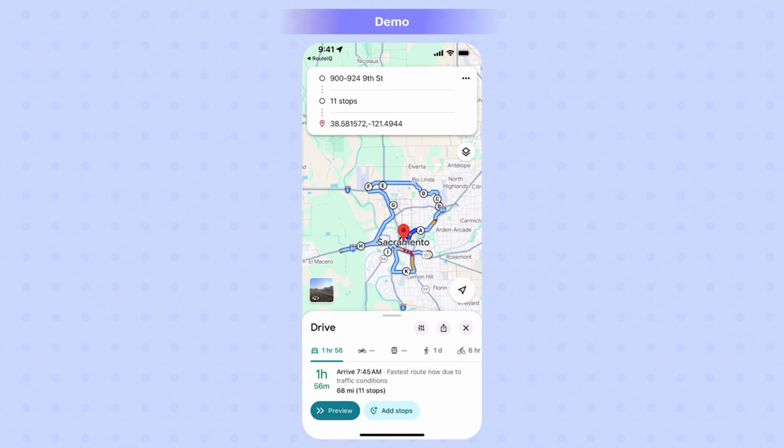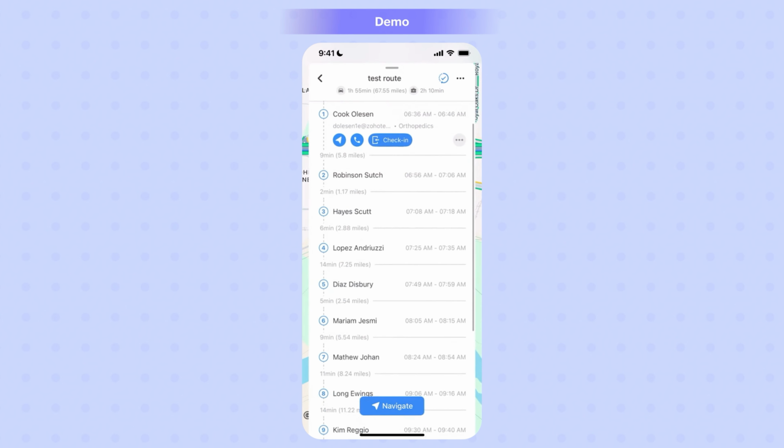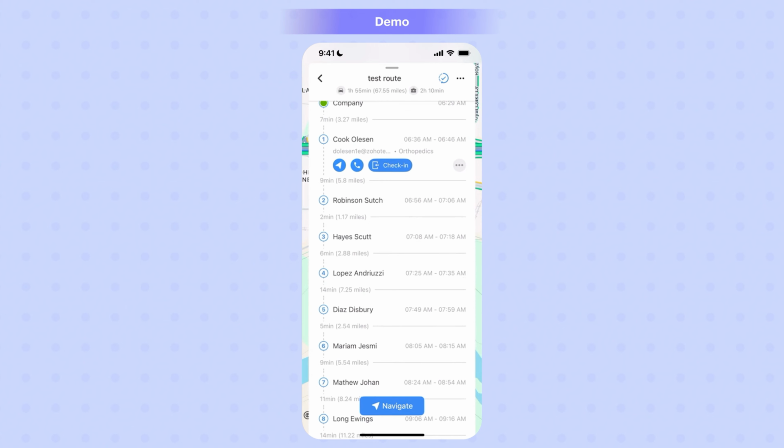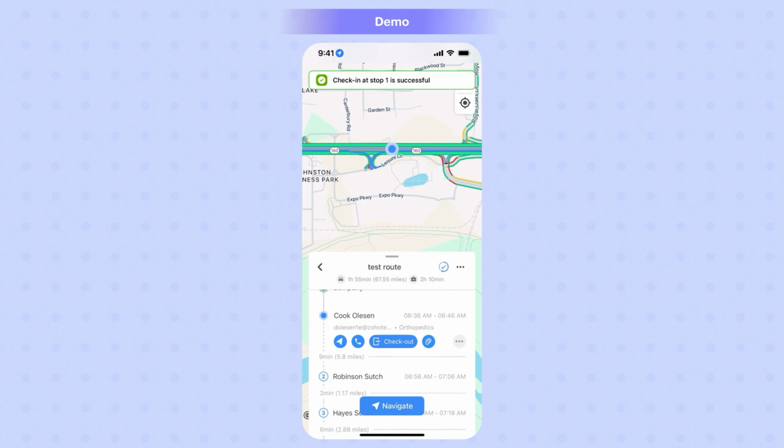RouteIQ supports 3 types of navigation apps: Google Maps, Apple Maps, and Waze Maps. So I've preferred Google Maps. That's why I have been redirected to this respective application. Now let's assume I've reached my first destination, or cook Allison's place. What I need to do is tap on this check-in option, and I will be checked in to this particular customer's location. So check-in at stop 1 is successful.